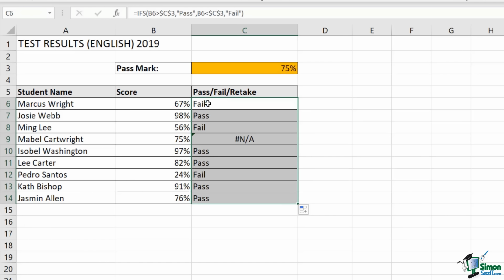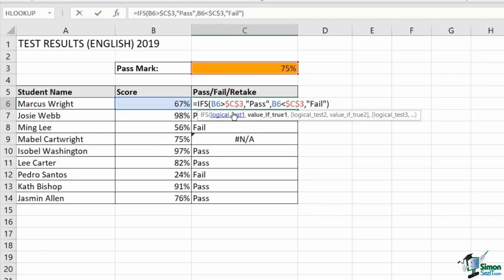So we can see here anything under 75 is listed as a fail and anything over is listed as a pass. But take a look at this score here, which is dead on 75. Currently that's telling us N/A, it's giving us an error. And that is because we haven't told Excel what we want it to do if the score is 75. All we've said is if it's above 75, it's a pass. If it's below, it's a fail. Now this is fairly easy to solve.